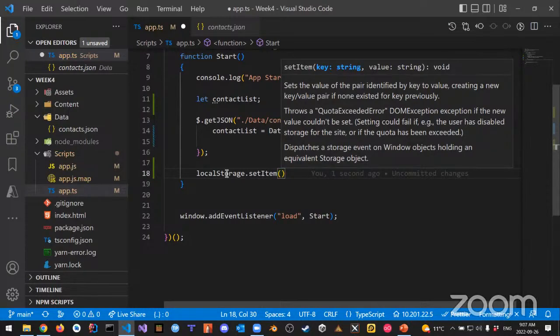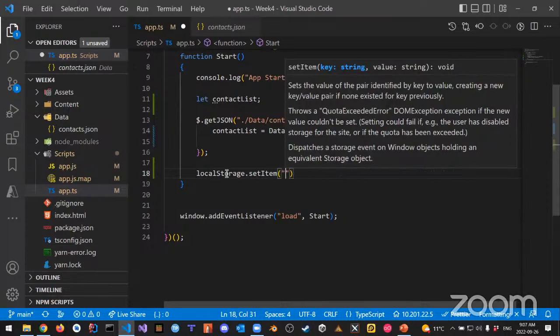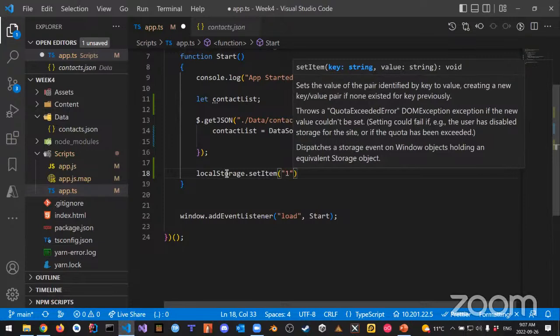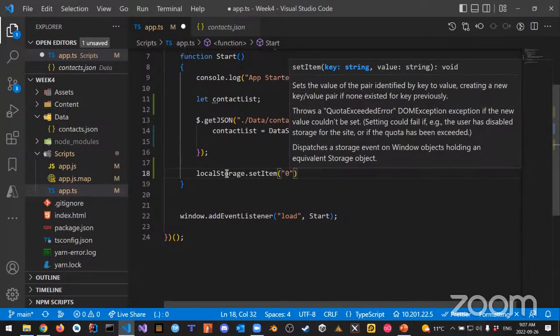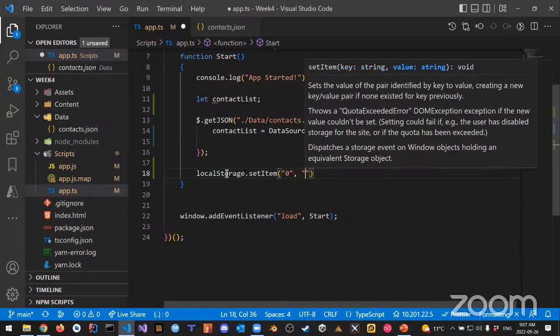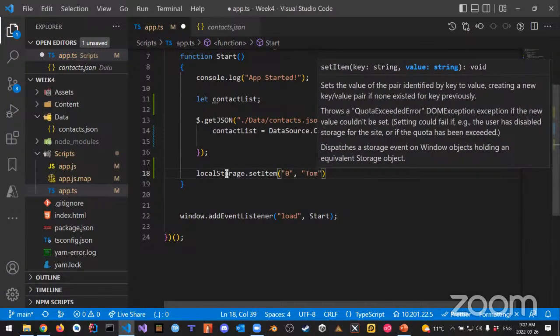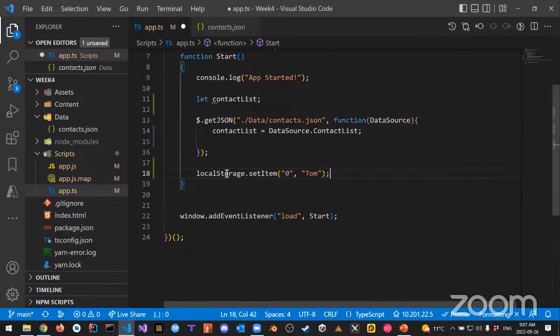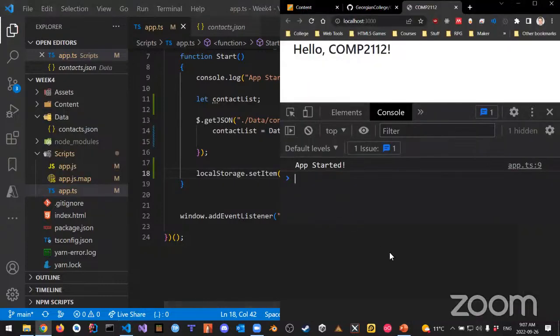So let's say the key is something like the name or an ID 1. Let's say the name is called 1, or let's say 0, doesn't matter. And let's say the data that I'm storing is something like this, where I say, Tom. There we go, I'm storing Tom. You can store your name. That's what I'm storing inside of local storage. If I do this and go back to here, you don't see anything. There's nothing in the console.